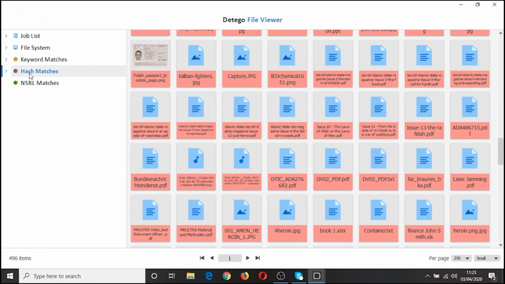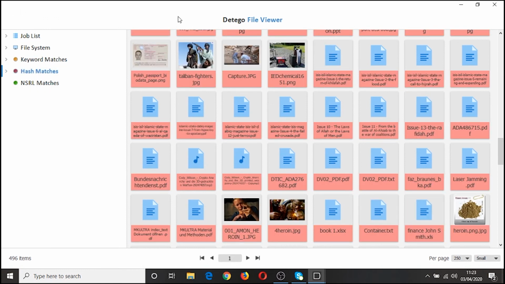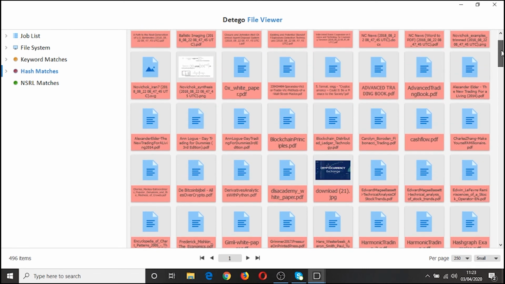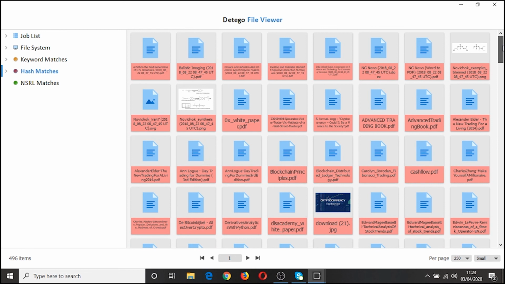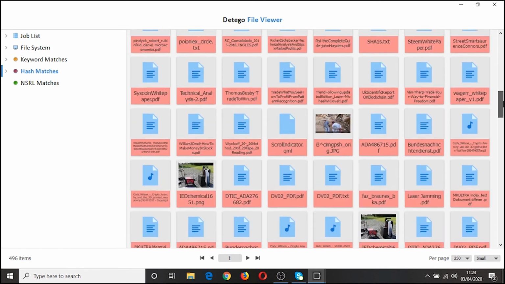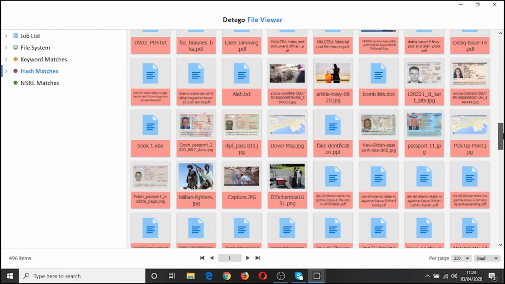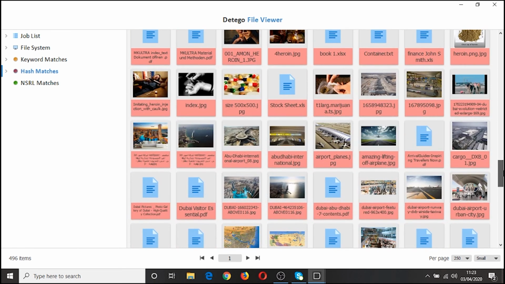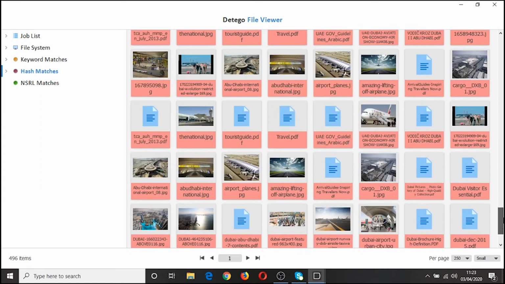I can also go straight to my hash matches if I choose. It may be that it's indecent images of children and you don't want to look in this, you don't necessarily need to. It's 100% going to be absolutely what you expect it to be. But within here, obviously, it's set up for border security and counter-terrorism and counter-narcotics. So I can see in here the hash matches that we've been getting.